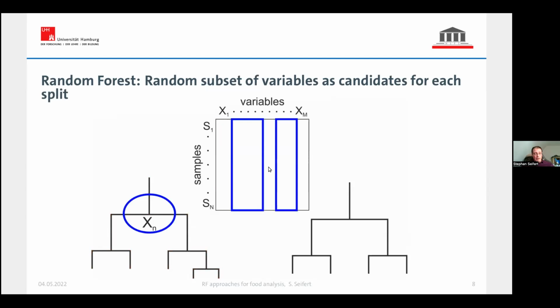The other random effect of random forest is based on the different splits of the decision trees, because at each split, a random subset of the variables is used as candidate variables, and for each of these variables, the optimal split variable and optimal split is determined.